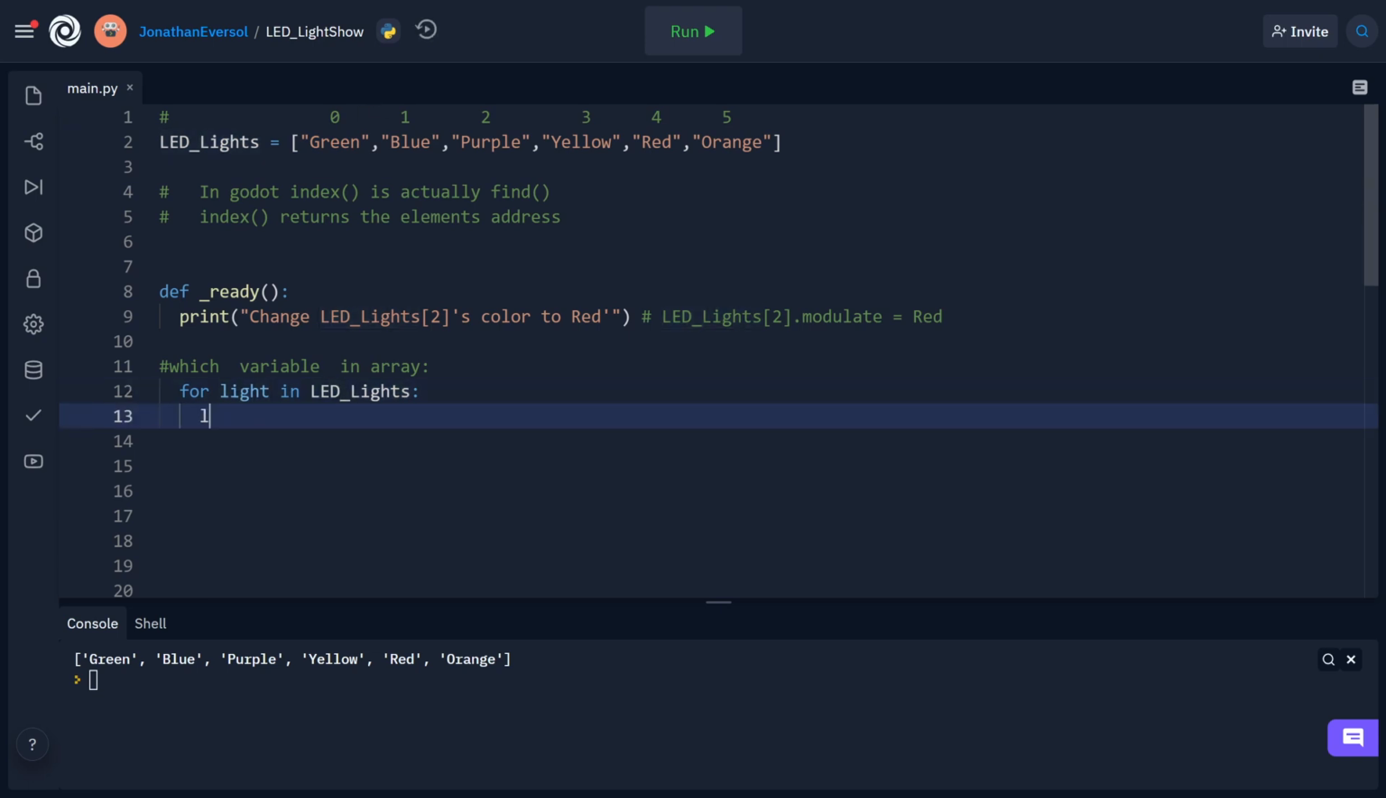So let's do light.modulate is equal to red. Okay, what this is going to do is it's going to grab the first item in the LED lights array and it's going to store it into light. Then you can dot modulate it to red. And you can just keep going and it'll go to all the lights in the array and it'll change them red.